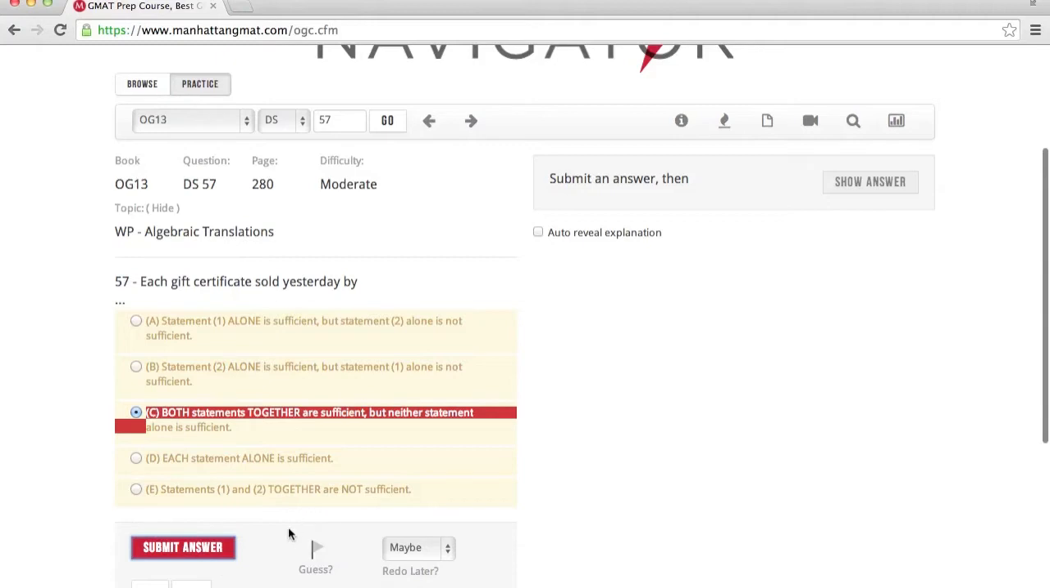You can see here I also have the option to identify whether this is a guess or not, and I also have the option to designate whether or not I need to redo it later, so maybe yes or no. So we'll go ahead and submit this answer.